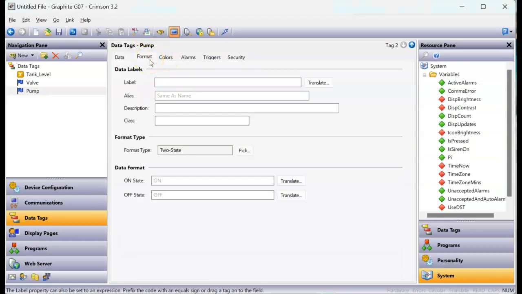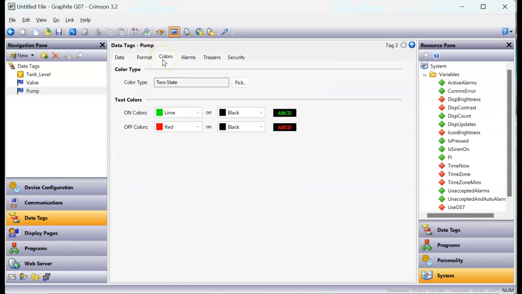Notice there's a format tab, and if you go to the colors, here's where those colors are. You can see that it went to the red state because that's the default for the off, and you can see here it has a green or lime for the on. By the way, this is the foreground column. This is the background column. Someday, I wish they'd put the word foreground and background here, but that's what they mean by that.